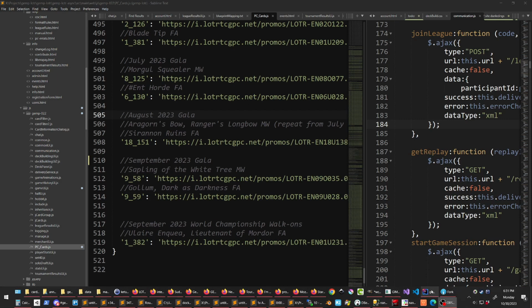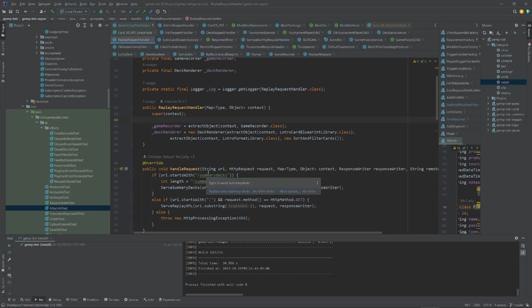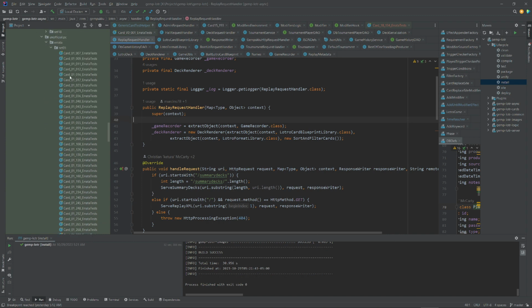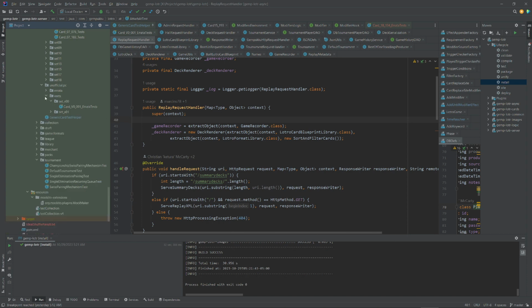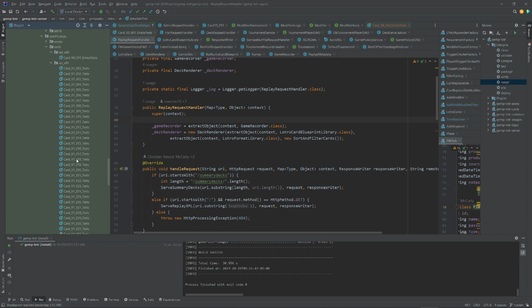Okay, so what we're going to take a look at here is we're going to try and do some card coding and some debugging, specifically by taking a look at the unit tests and how we can set that up.